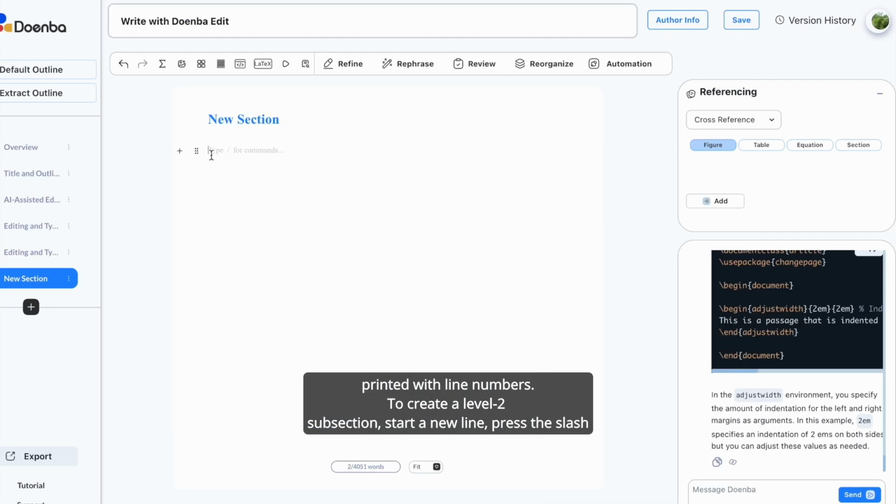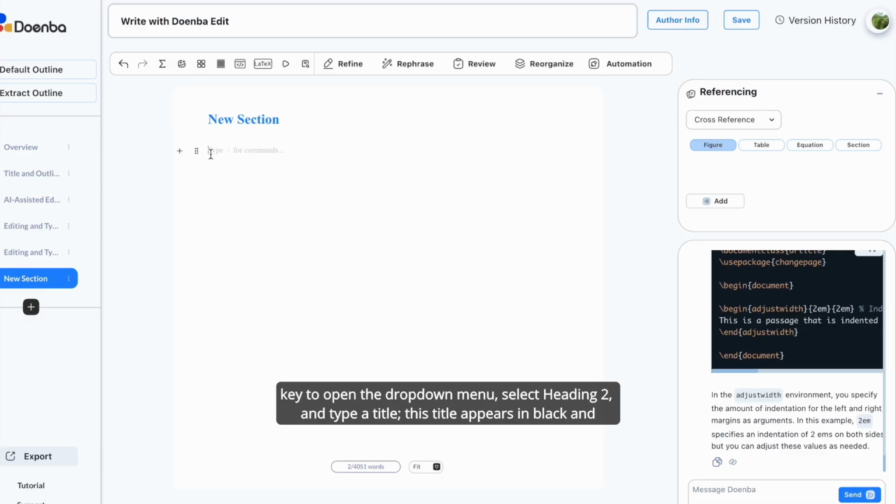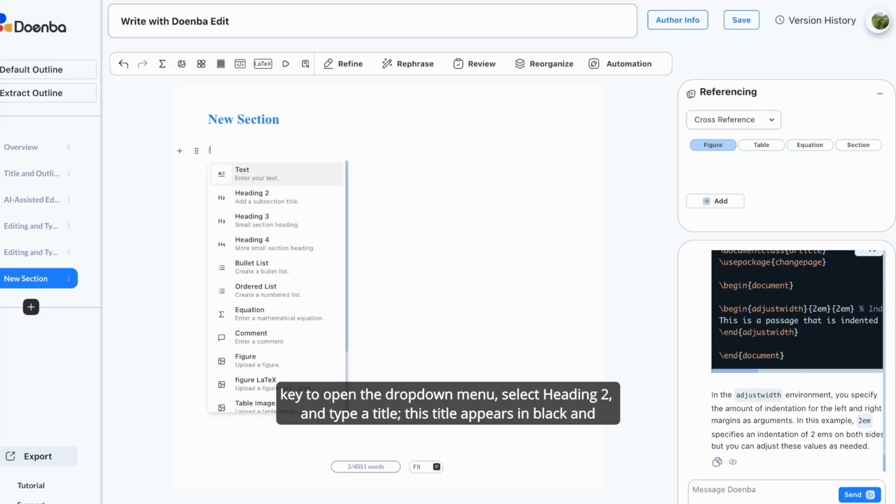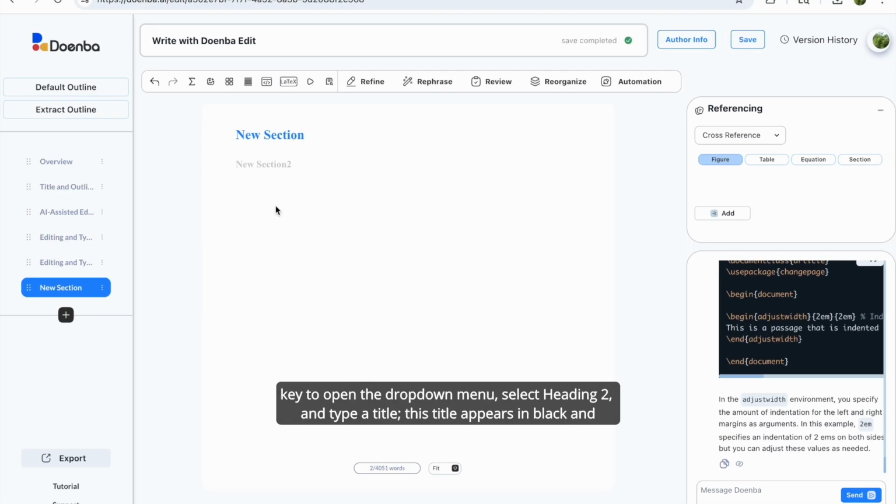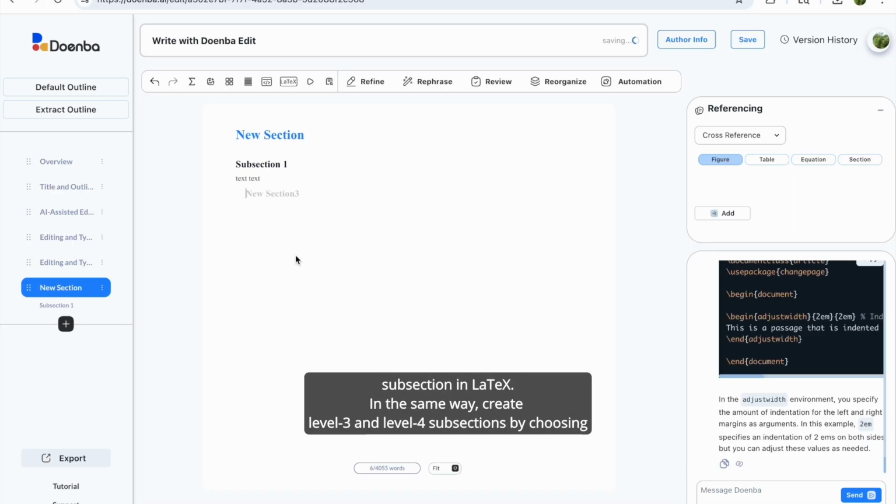To create a Level 2 subsection, start a new line, press the / key to open the drop-down menu. Select Heading 2 and type a title. This title appears in black and is distinguished from the section title shown in blue. A Level 2 subsection corresponds to subsection in LaTeX.